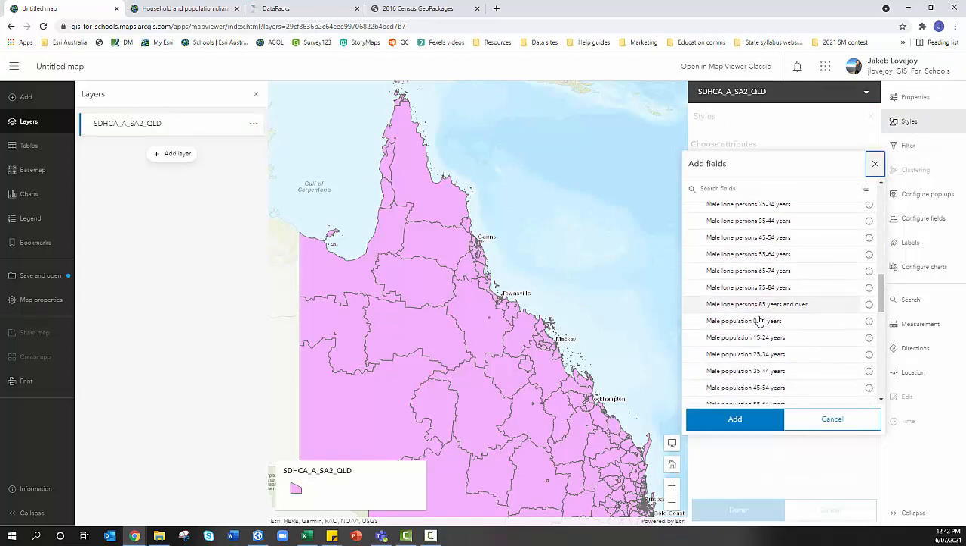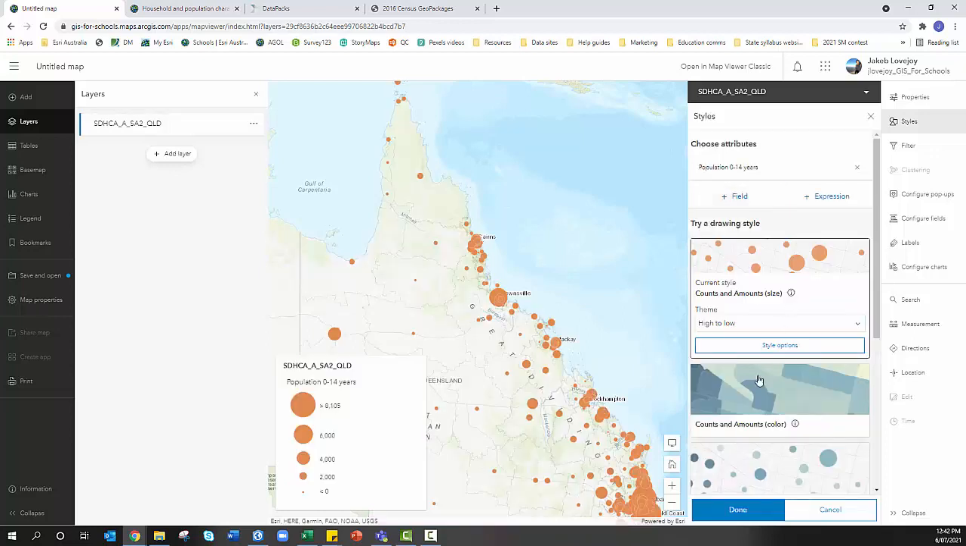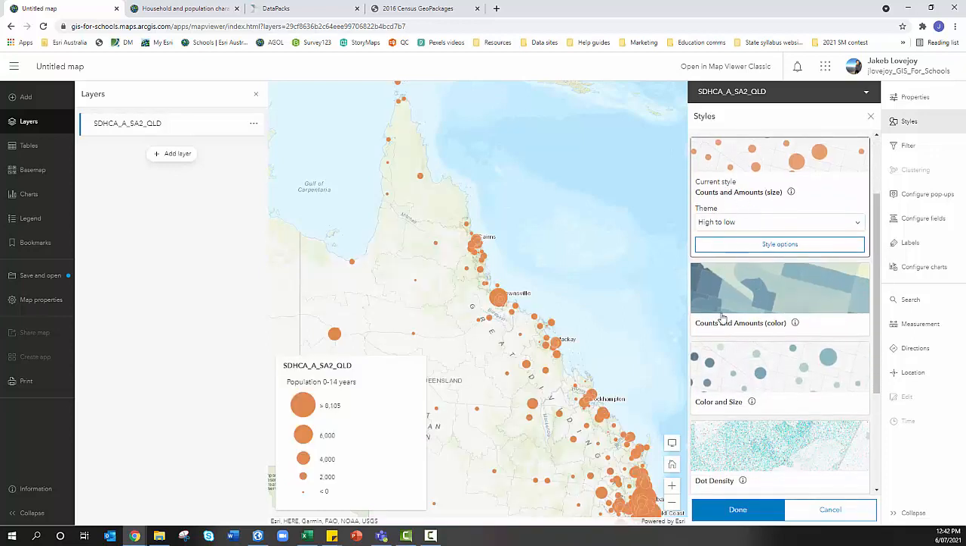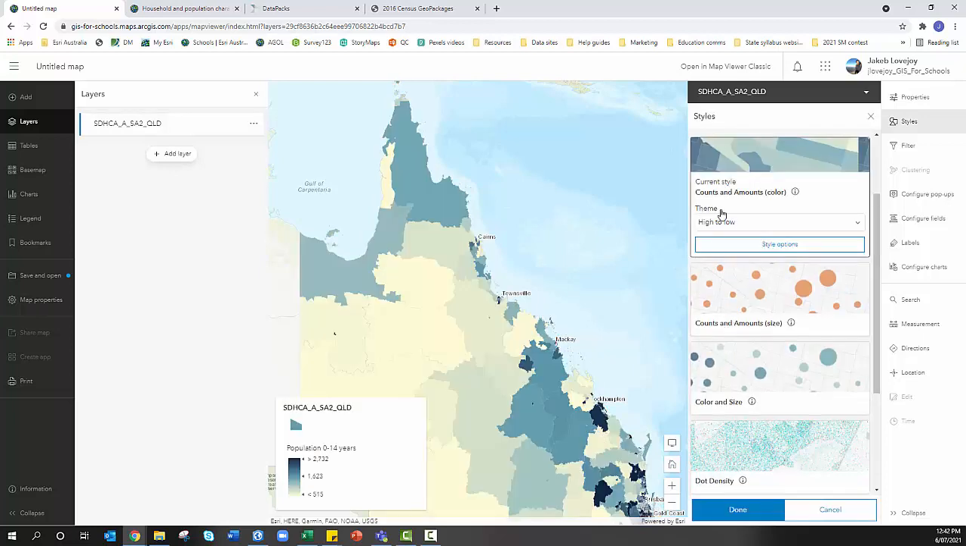So this time let's maybe go with something like population 0 to 14 years. I'm going to hit add. And it gives us a range of drawing styles. Down the side, it'll just take a moment to load what's available to us. So something like counts and amount size is not really good, but the choropleth again looks really nice.